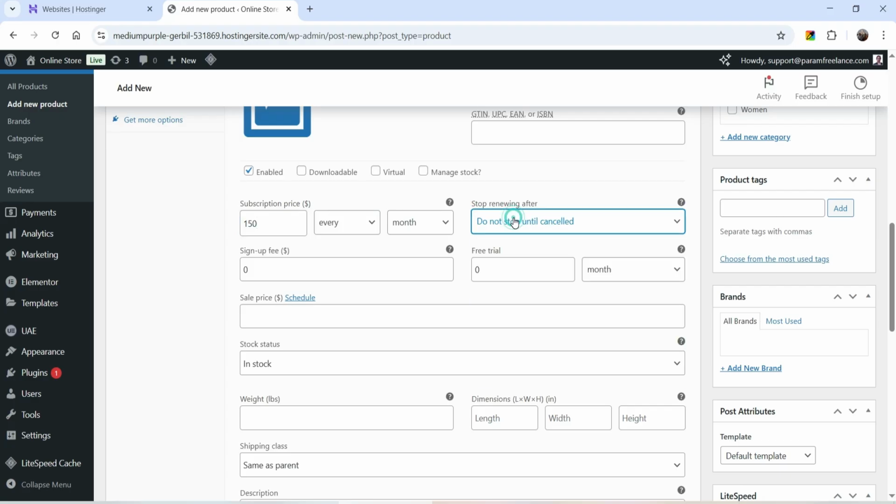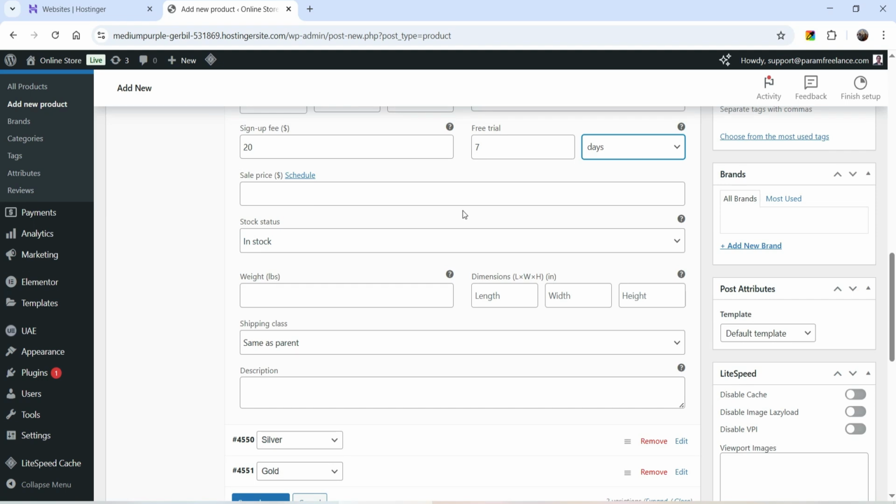So we're going to offer it for unlimited period. Do you want to add any sign-up fees? Let's say I want to add $20 as a sign-up fee, and there will be a trial of 7 days. You can also add sale price.